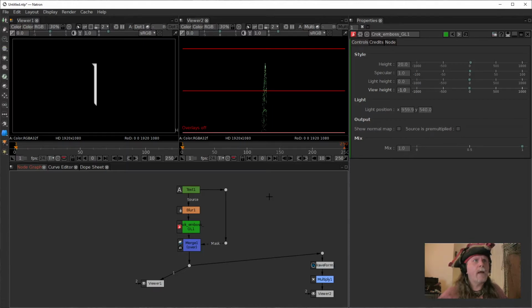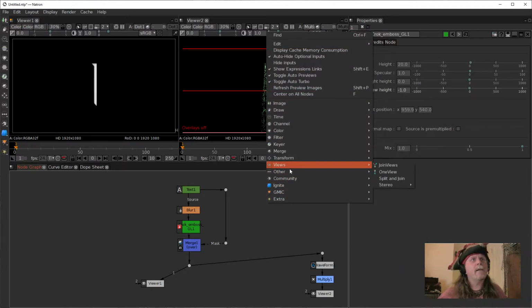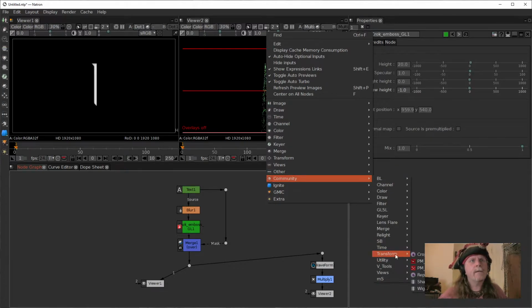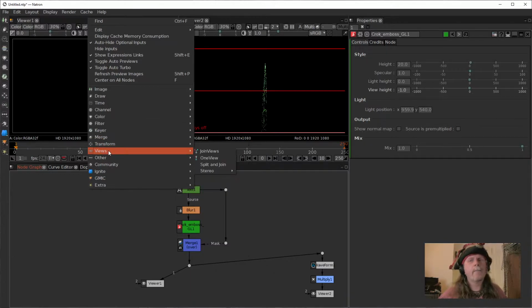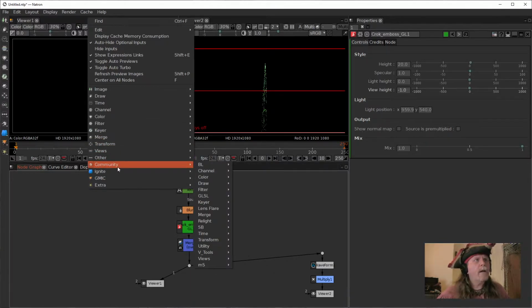And I'm going to add, let's add a nice background, a community plugin. We're going to go to community plugin. I'm actually going to right click over here because my picture's up on the screen. I'm going to go over here. I'm going to go to community plugins, GLSL.